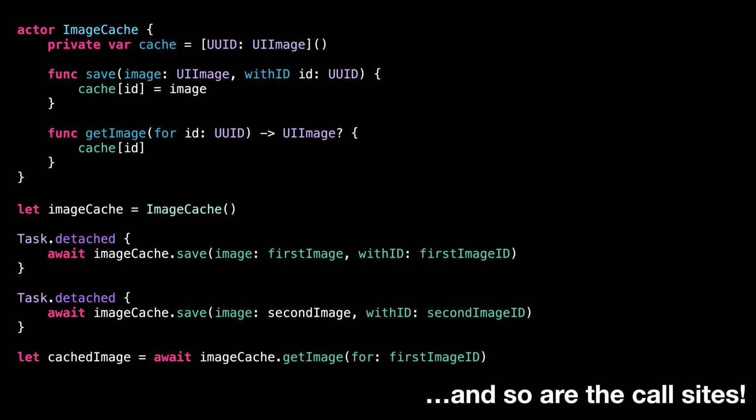As an added bonus, the call sites have also become simpler, the completion handler is gone, and we only need to use await when calling a method from our actor. And that's it, we've covered the basics of how actors work in Swift. Thanks to this keyword, we are able to easily make a type thread safe by ensuring all methods and property calls happen one at a time.